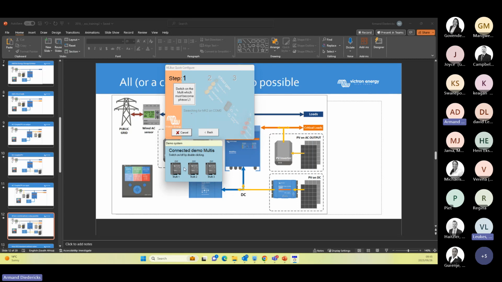No, it doesn't want to. Okay. So yeah, this is the basic setup of a demo system on setting up a normal 3-phase system.